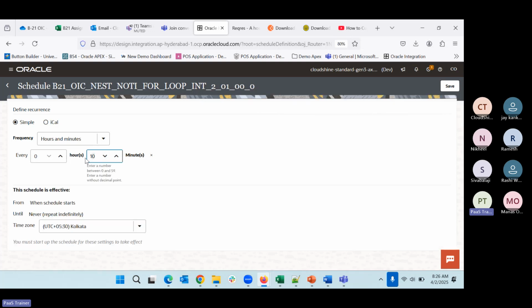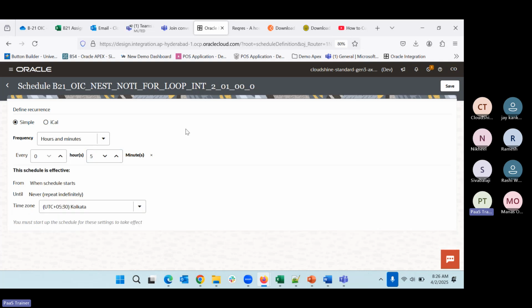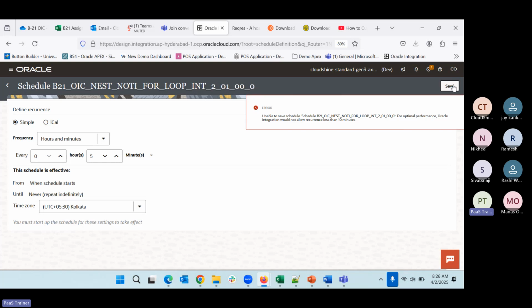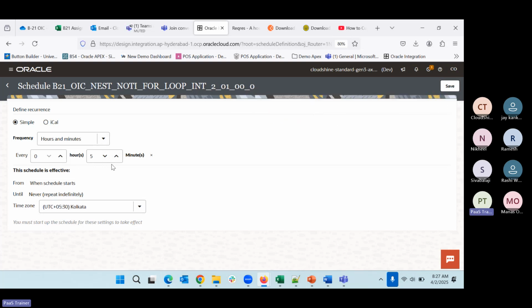What is the minimum we can put here? Let us put 5 minutes, because 10 is working. So now let us do the 5 and we can do save. So if you see, we start getting an error. So it means with the help of this simple, we cannot go beyond 10 minutes. If you see, less than 10 does not allow. It means minimum 10 minutes we have to give. So with the help of simple, there are some limitations.